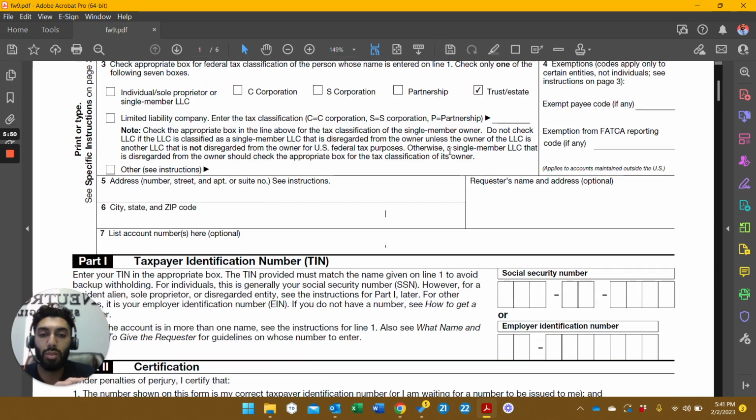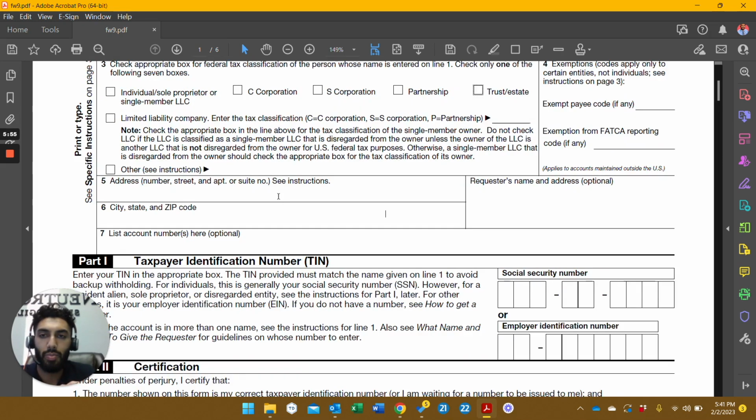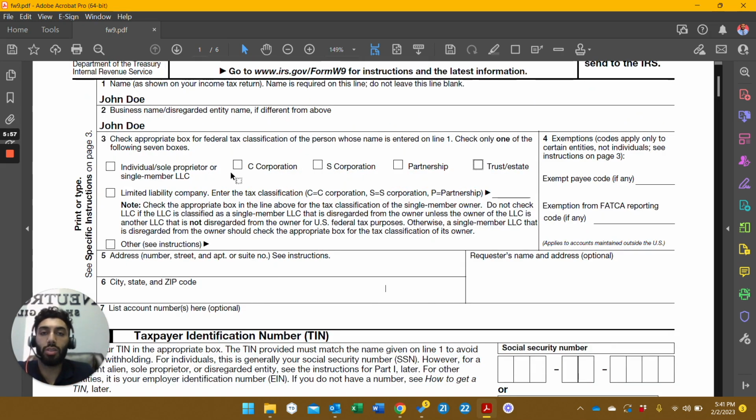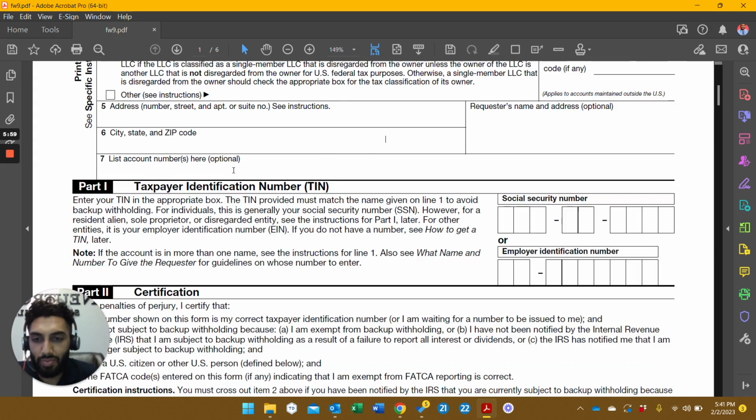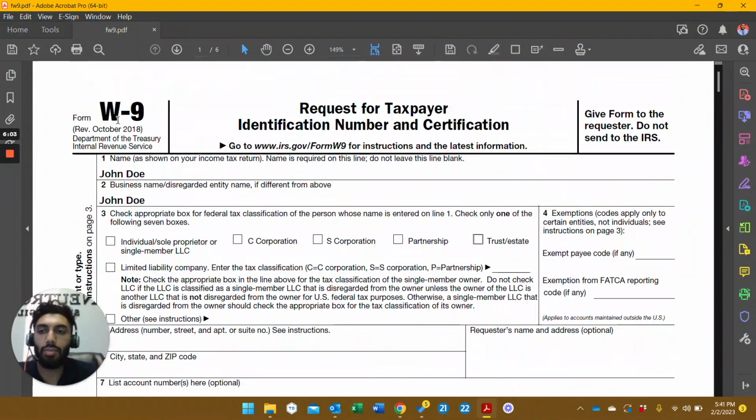If you overthink it, you can sometimes confuse yourself even more. I've definitely seen people think way too hard about this, but hopefully the way I explained it is much more clear and you understand what I'm saying. Then you would just sign here, date, and give this form back to whoever requested it from you. And voila, you've completed a W-9 in 2023.